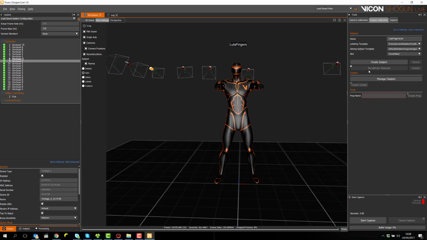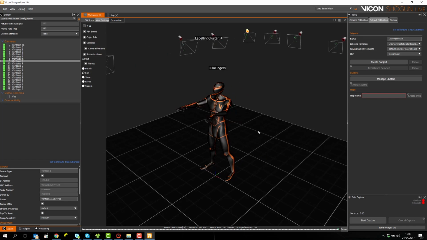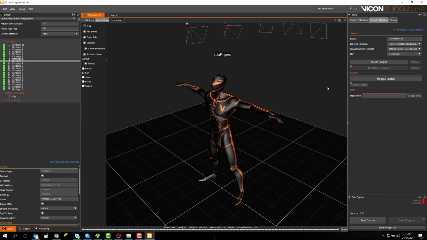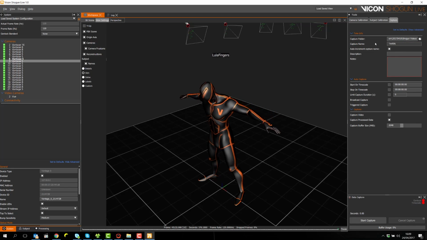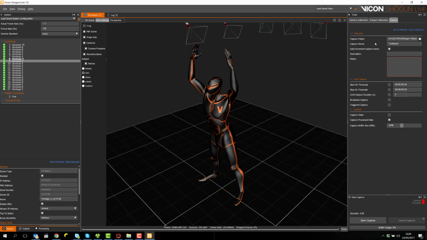Next we have the Subject Calibration panel. It's here that you can add clusters to your system, along with the ability to create props and calibrate your performers. Then we have the Capture panel. It's here that you can set up your capture location, as well as adding notes to any captures that you make. There are also options for triggering external devices, like a Vicon Cara head-mounted camera.